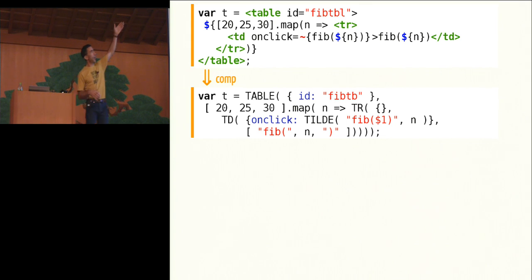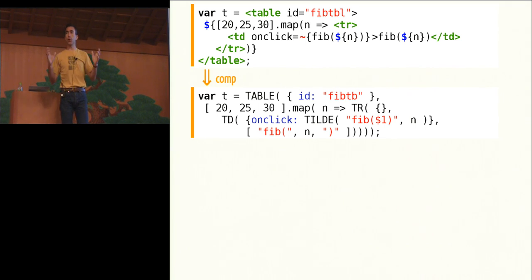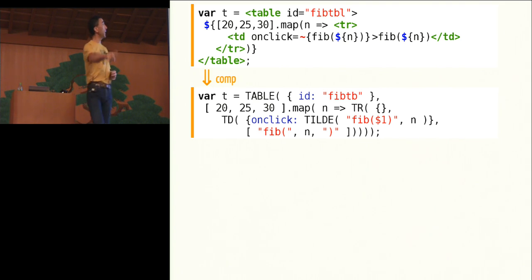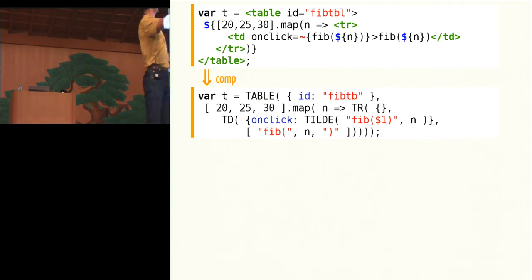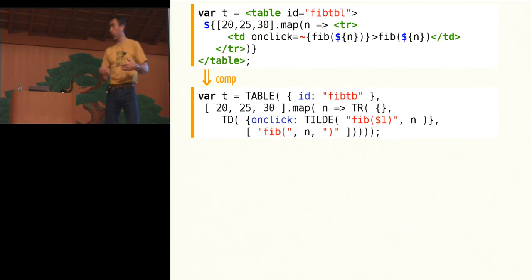You see that HTML tags are replaced by a function call with just an uppercase transformation. All the attributes, ID equal fib tbl, are just packed into a JavaScript object. And we just embed function calls in each other. You see also that this tilde sign here is compiled into a call to a constructor, where we just construct an object, and this will really be a server-side object that you will be able to manipulate.